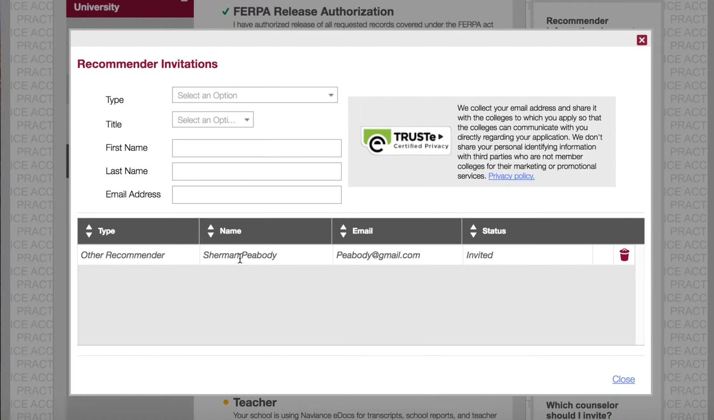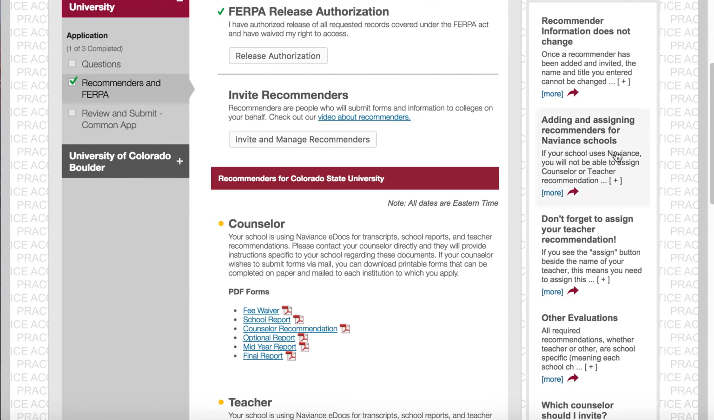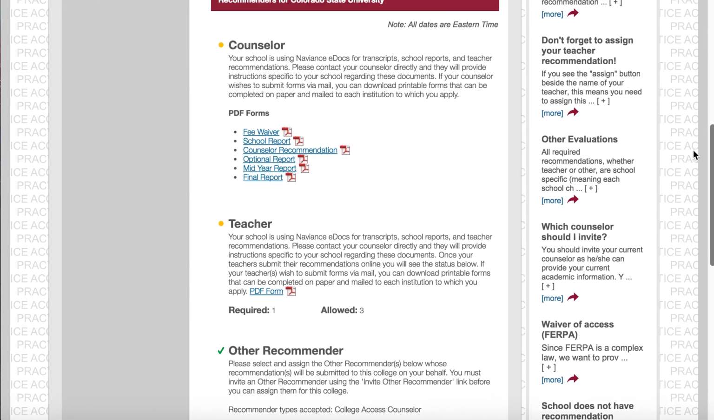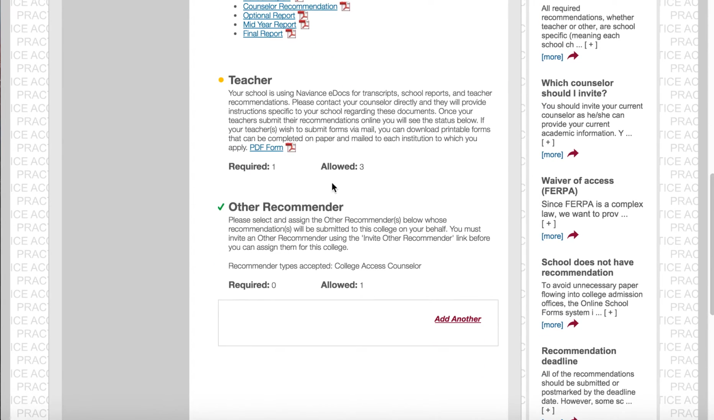When you manage it, they've told you that these are the people that you have invited already to work with you through Navient. When you see a specific school, for example, I'm in Colorado State University, you're going to want to pay attention to how many are required and how many are allowed and what kind. This school specifically asks for 1 teacher required or up to 3 allowed, and they don't require an additional recommender, but they do allow one.